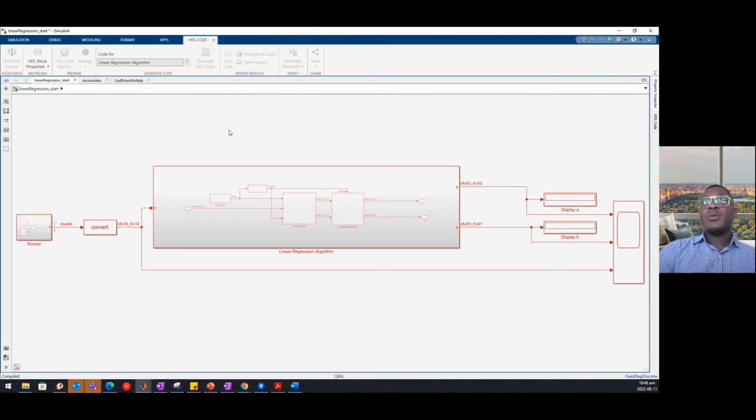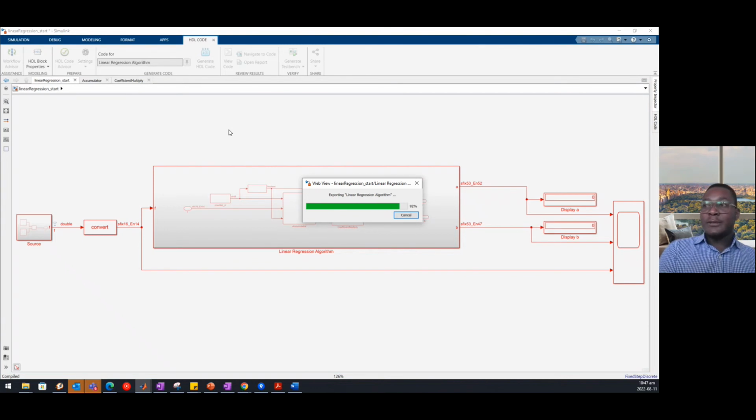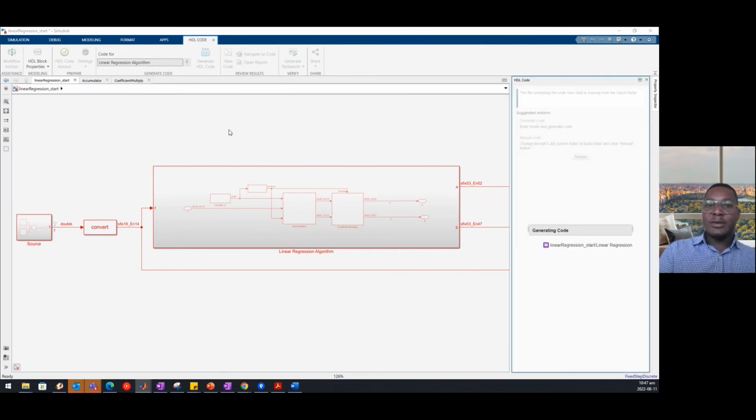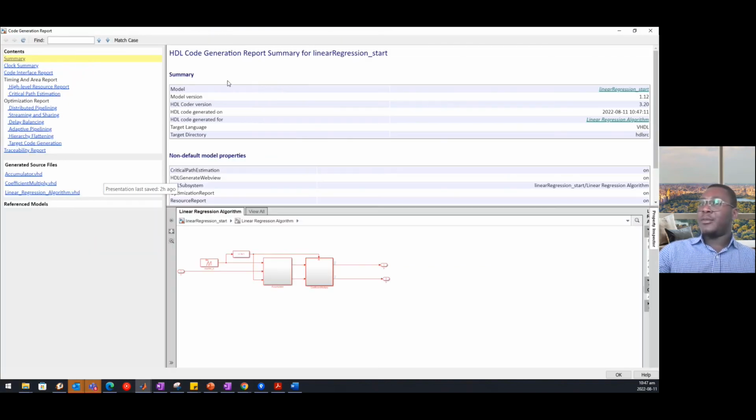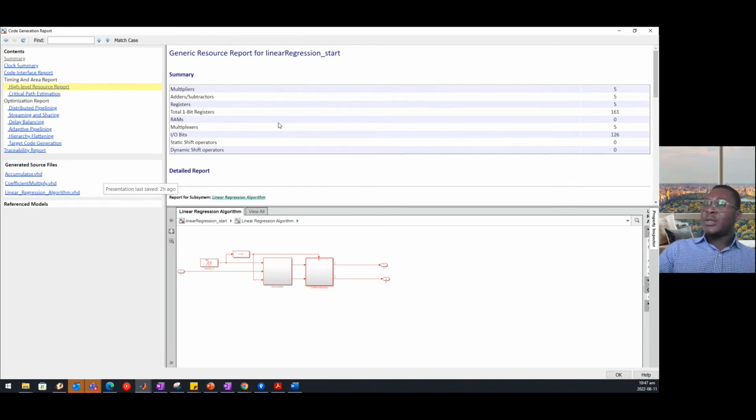and then we should have our HDL code being generated, and we can go and inspect it after we're done. And another thing that should come up is our report, because we generated the report as well. And here we go, we have the report. One thing I'm interested in is the high-level resource report, where it shows us that we've used 5 multipliers, 5 subtractors and adders, 5 registers, and all the hardware resources that have been utilized. We can see them here.